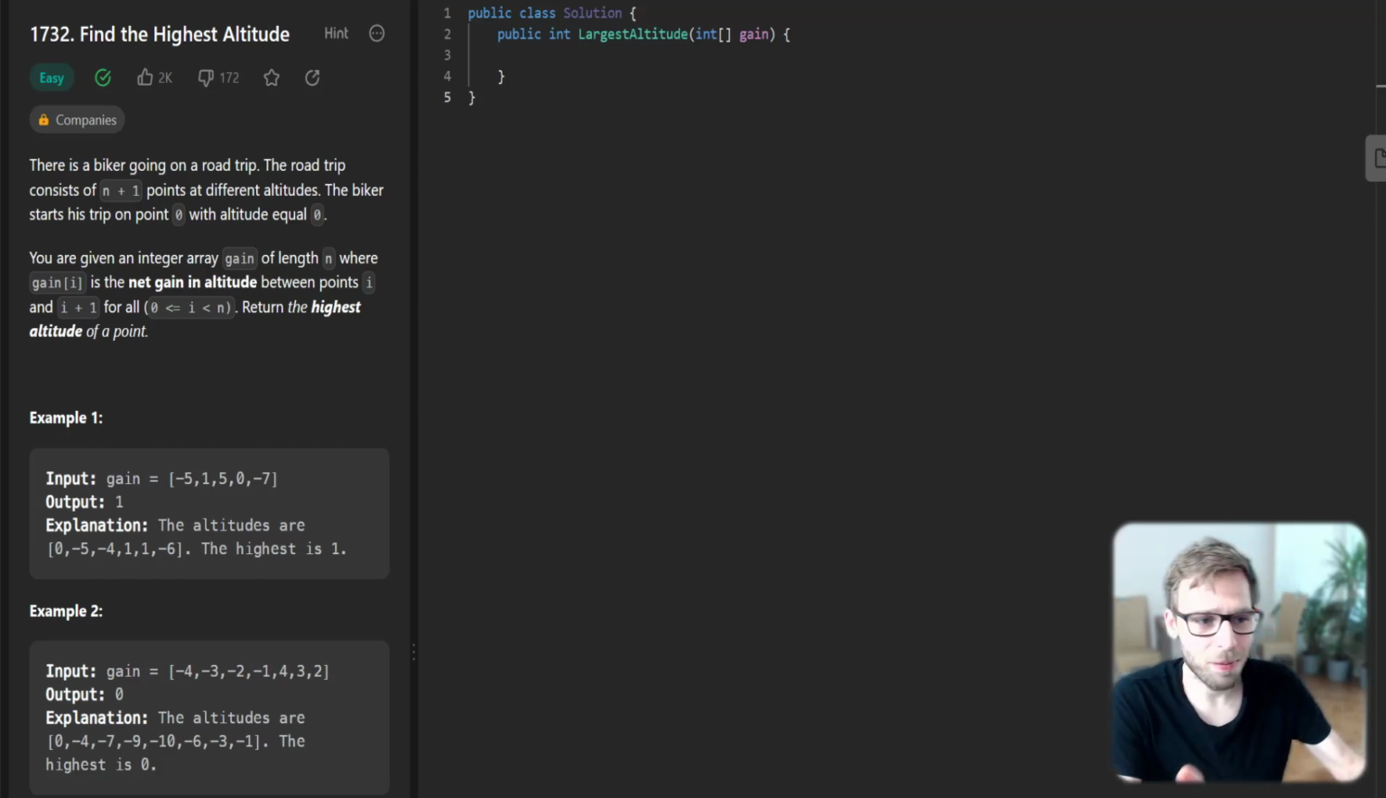Hello everyone, welcome back, here is Van Amsen, and in today's video we will tackle an interesting problem about finding the highest altitude, this time in C#. We are given an array that represents the net gain in altitude between points, and our job is to find the maximum altitude the biker can reach. So let's start our implementation.